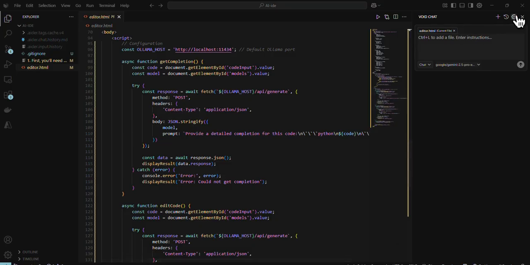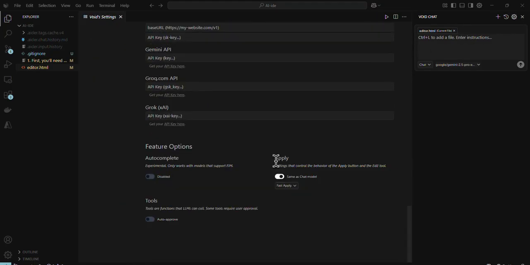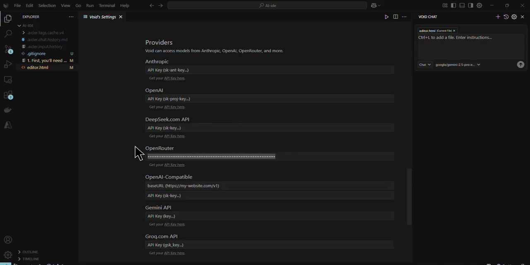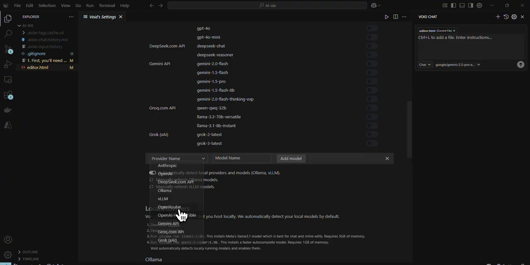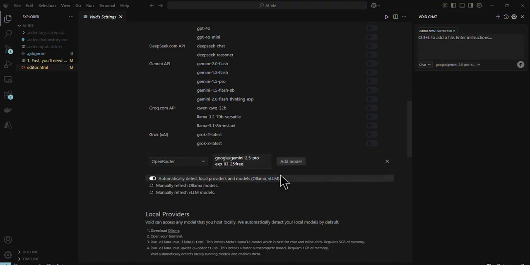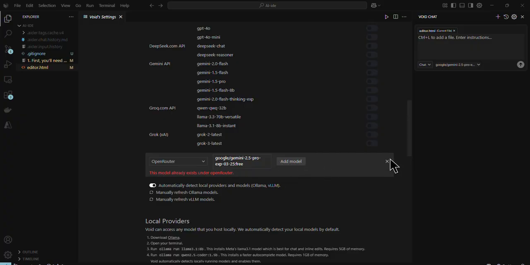Click on Settings. From here, go to Providers and select OpenRouter. Paste your API key here. Now, click on Add Model, set provider to OpenRouter, paste in the model ID, and add the model. Now, you are all set.